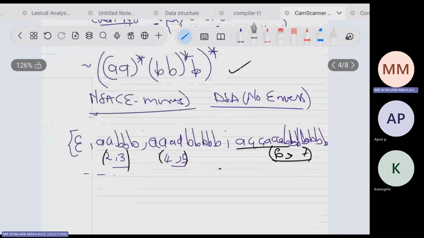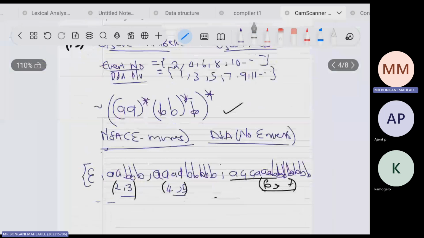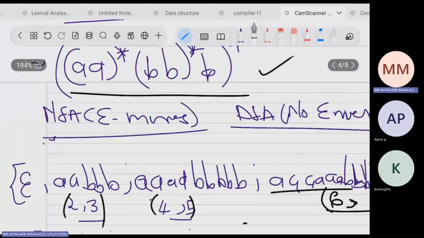Yeah, and now if you add more, then it will be more complicated. But you should try to reduce it. Maybe one of you will get it.